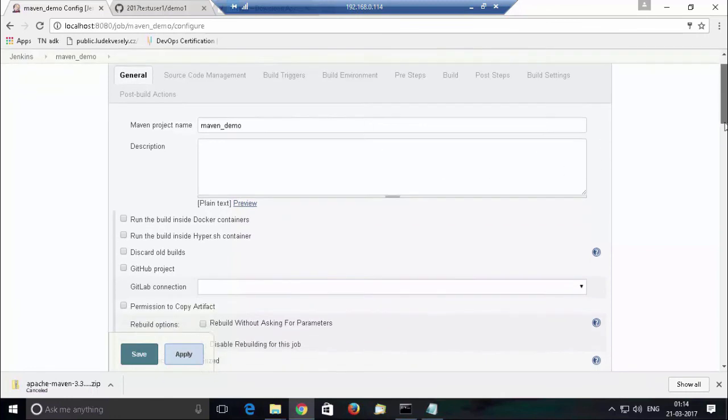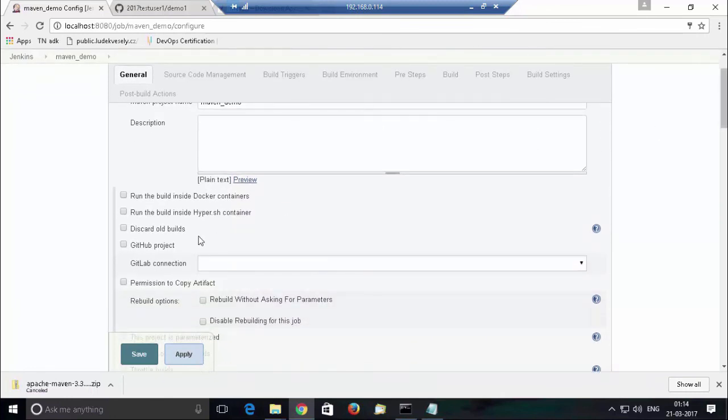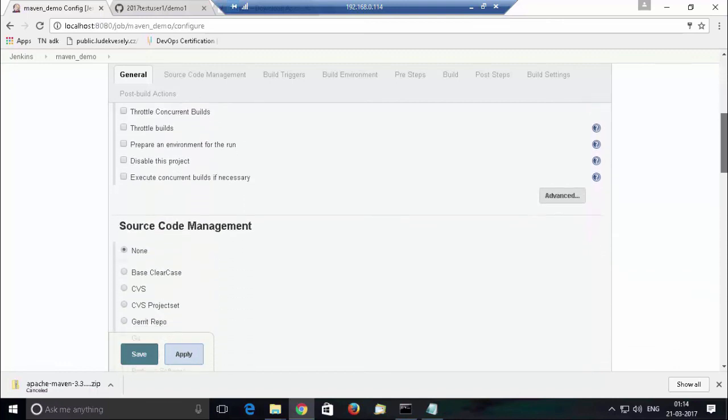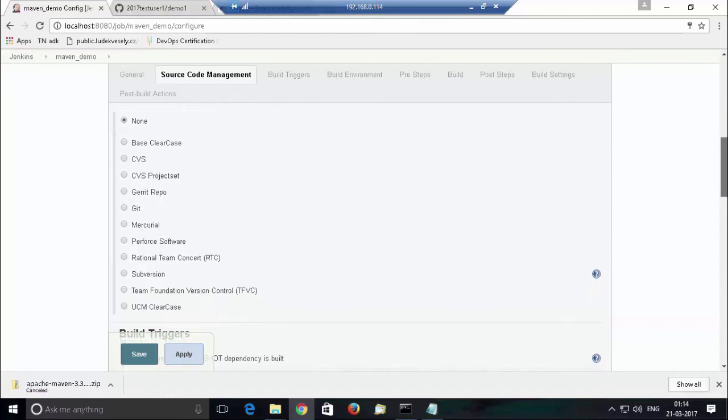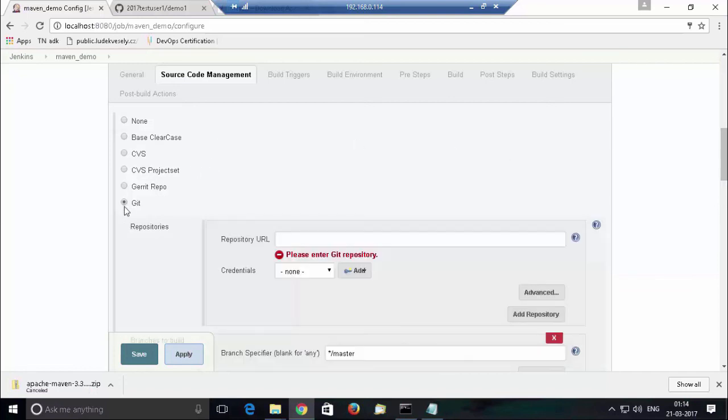So if you want to run it onto your Docker container, your HyperSH, you can use it. Now if you have some GitHub project, you can connect this GitHub project into this particular project as well. And now we can select which source code management you require. So you can see there are lots of source code management available over here. I require Git, for example.